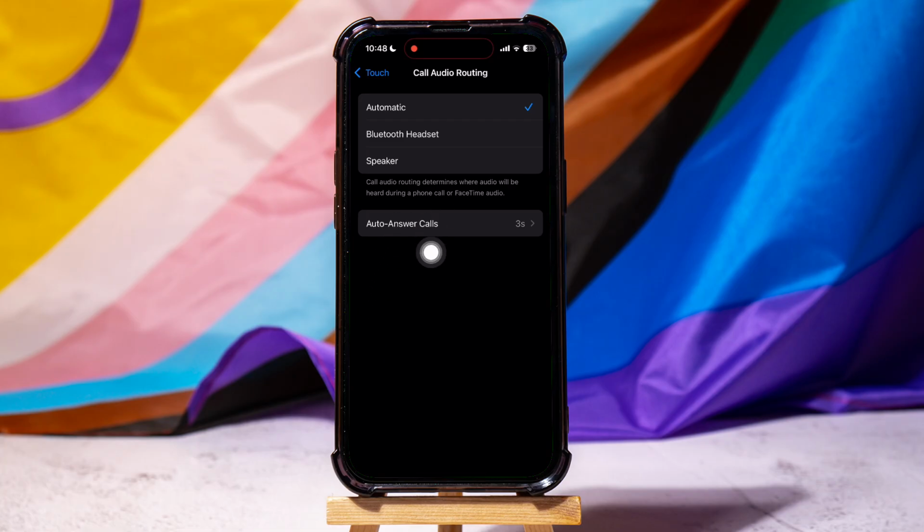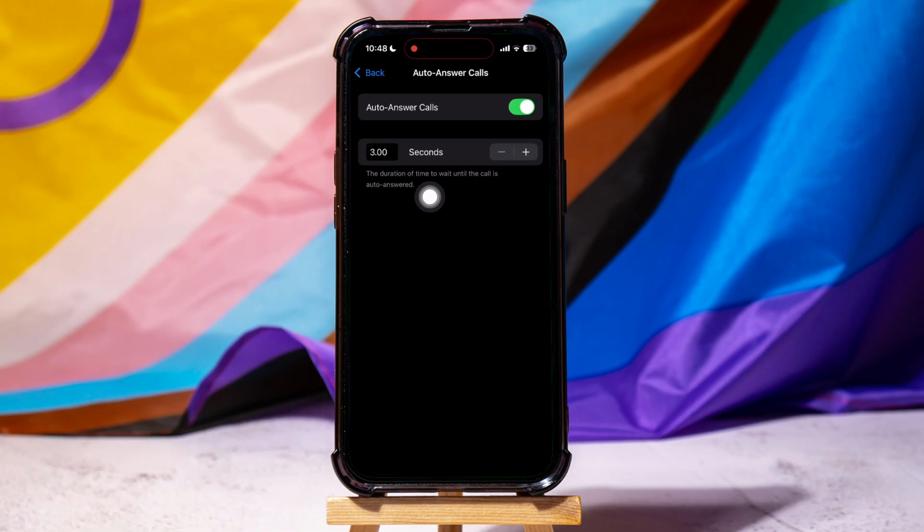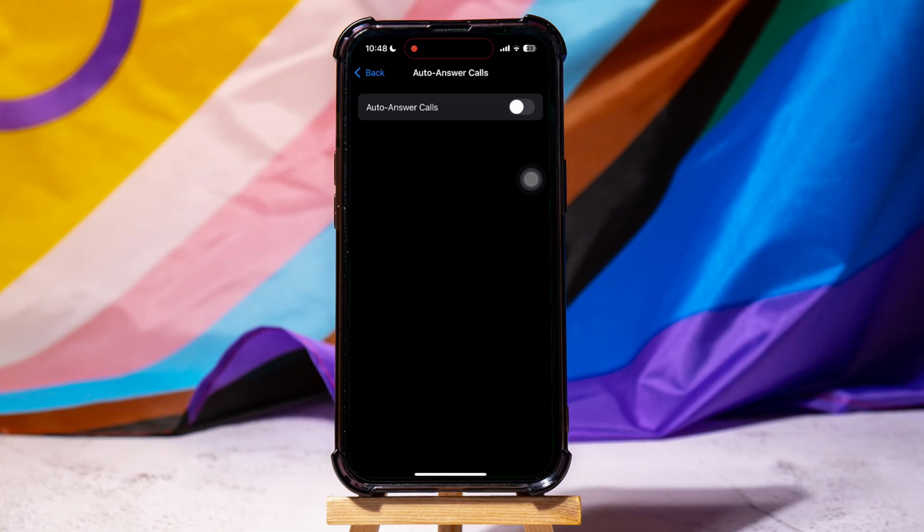Over here, go to Auto Answer Calls. And then, turn off the Auto Answer Calls feature. Following these steps, you can easily turn off automatic answer on iPhone.